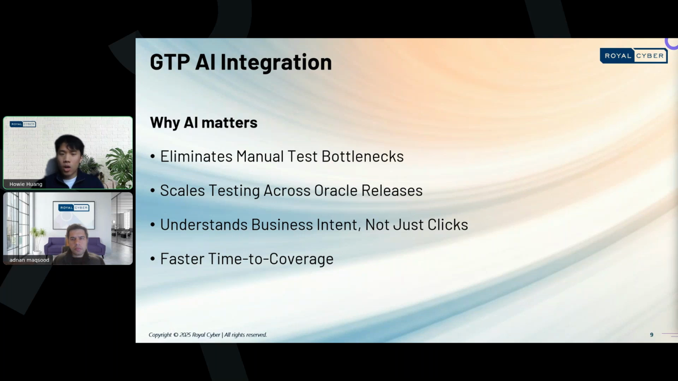Oracle testing today often relies on people manually clicking through complex workflows after every release. GoTest Pro uses AI assistance to reduce the amount of manual work required to turn business workflows into repeatable tests, helping teams spend less time on setup and more time on validation. And second is scale testing across Oracle releases. Oracle quarterly updates frequently introduce new UI behavior changes.